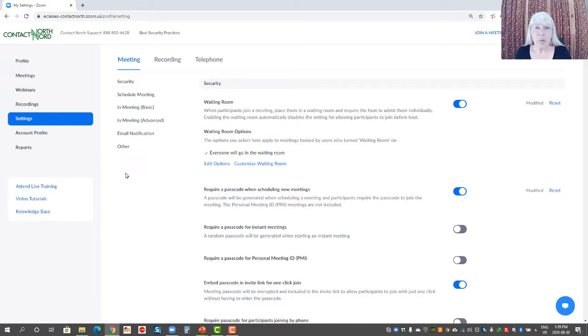The meeting settings are organized in various categories. There are security settings, scheduling settings, there are in-meeting settings, both advanced and basic, and notification settings, plus some additional settings. We won't go through them all here, but I do draw them to your attention, and you should go in and have a look to see what the defaults are, and also what is able to be changed here in the web portal.